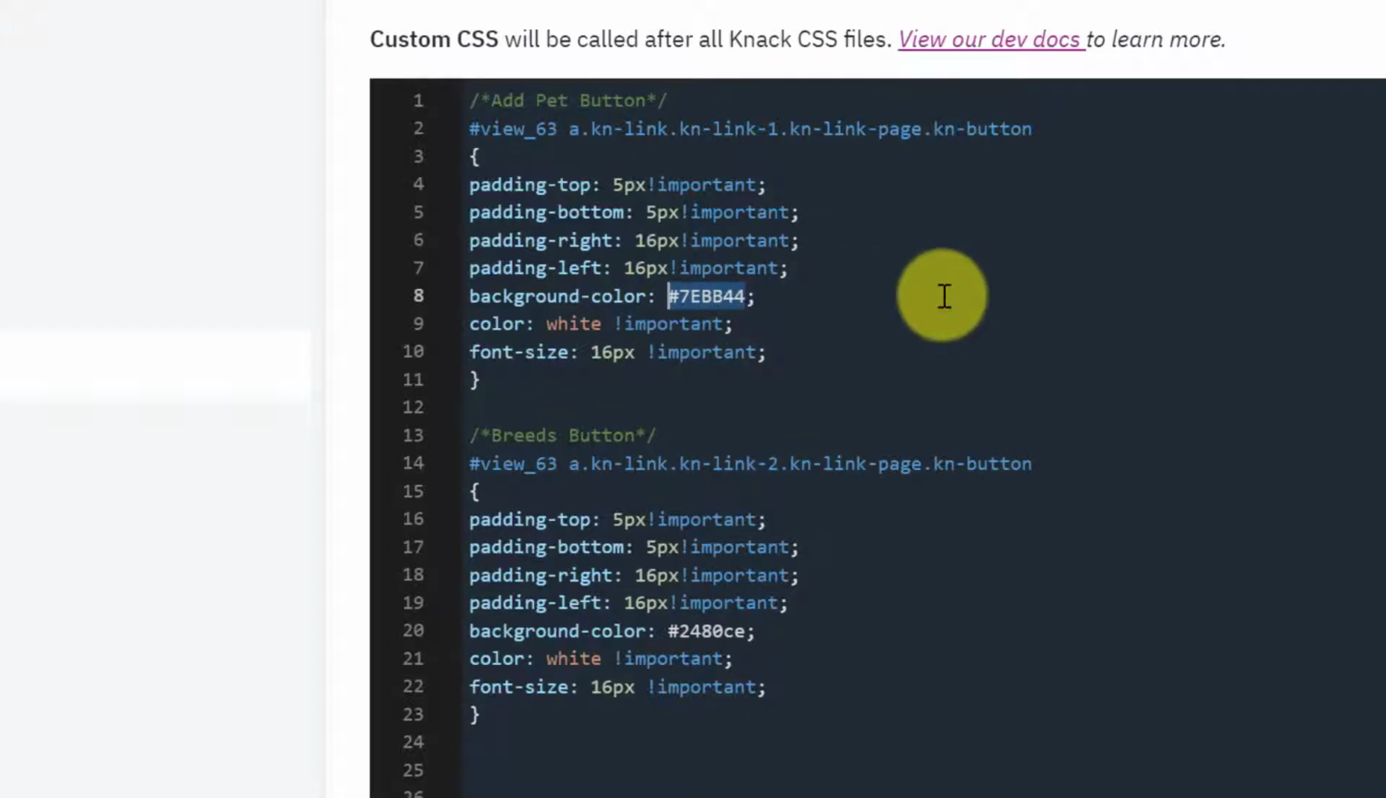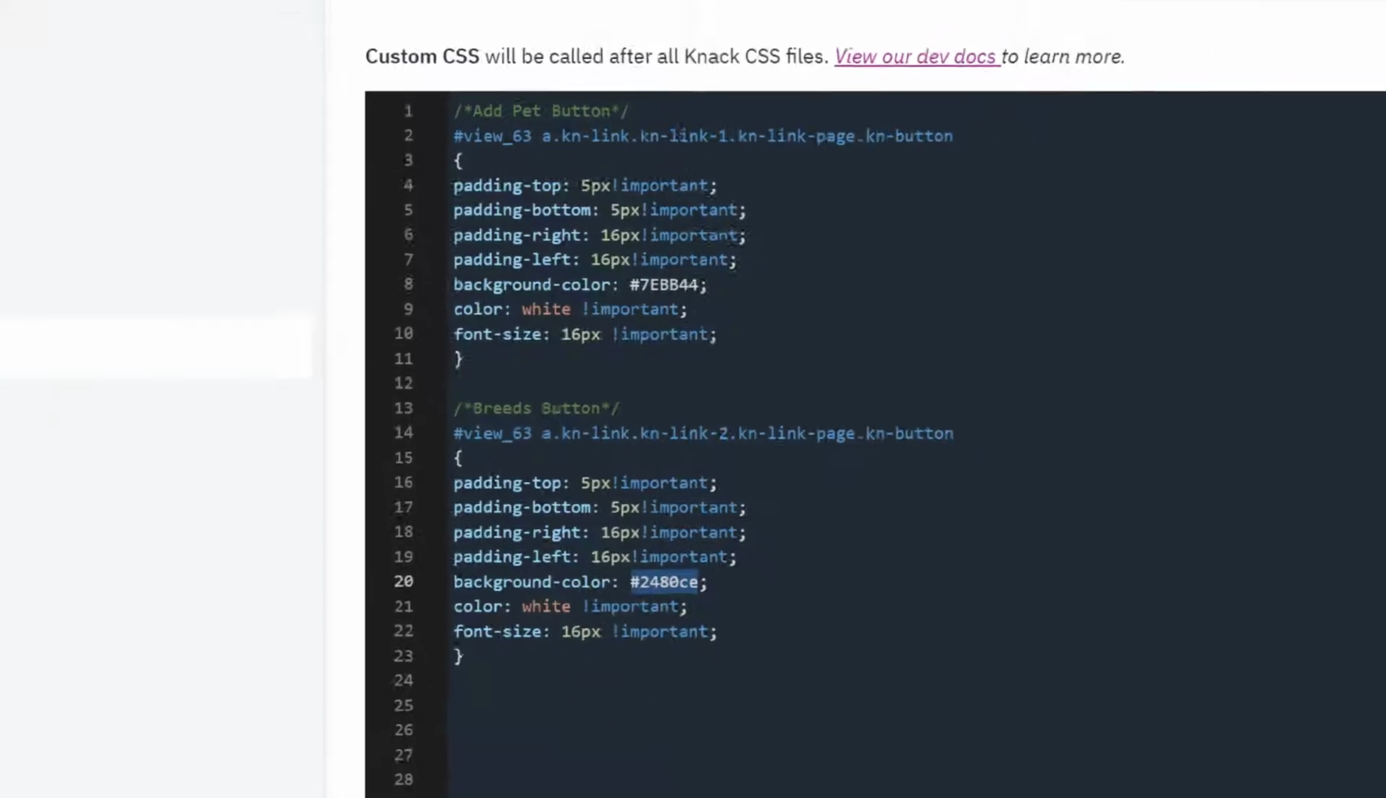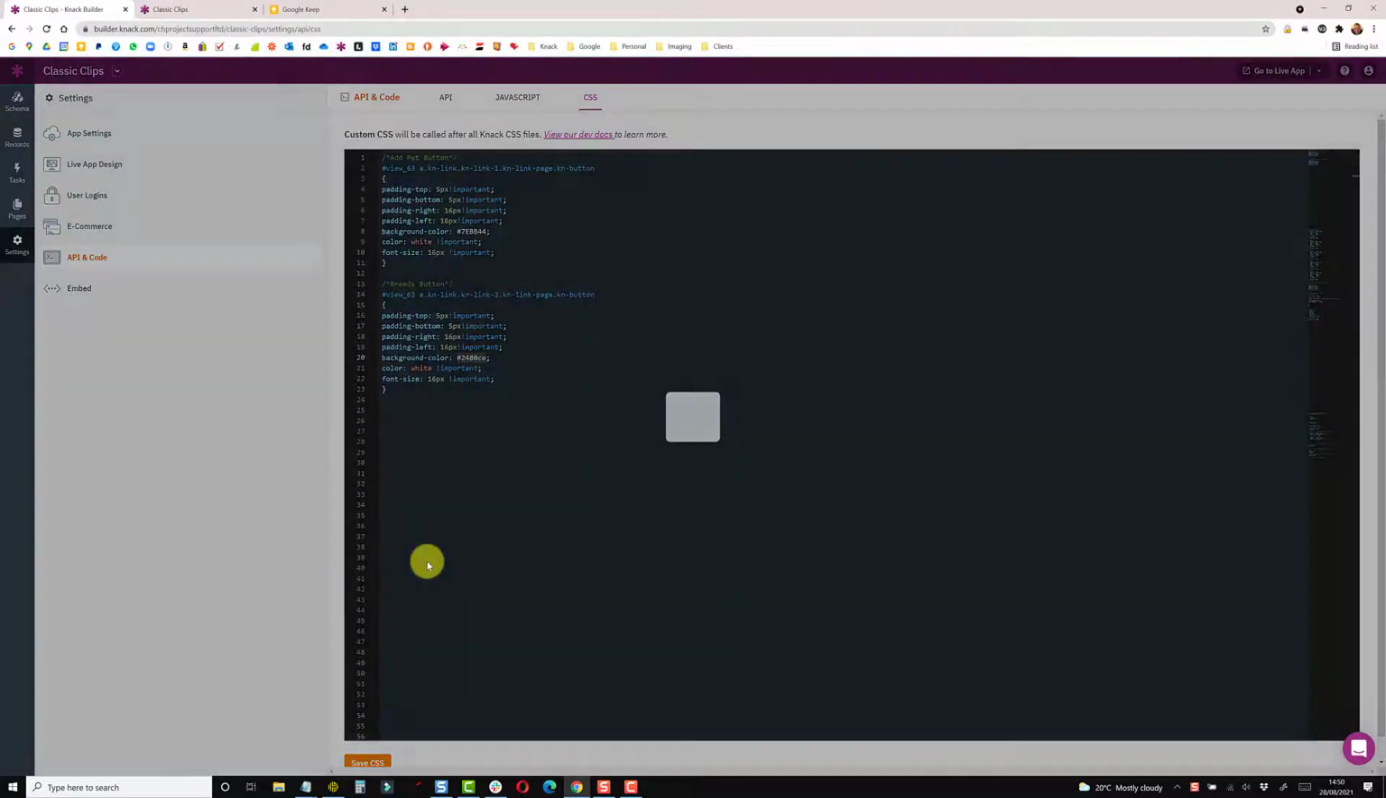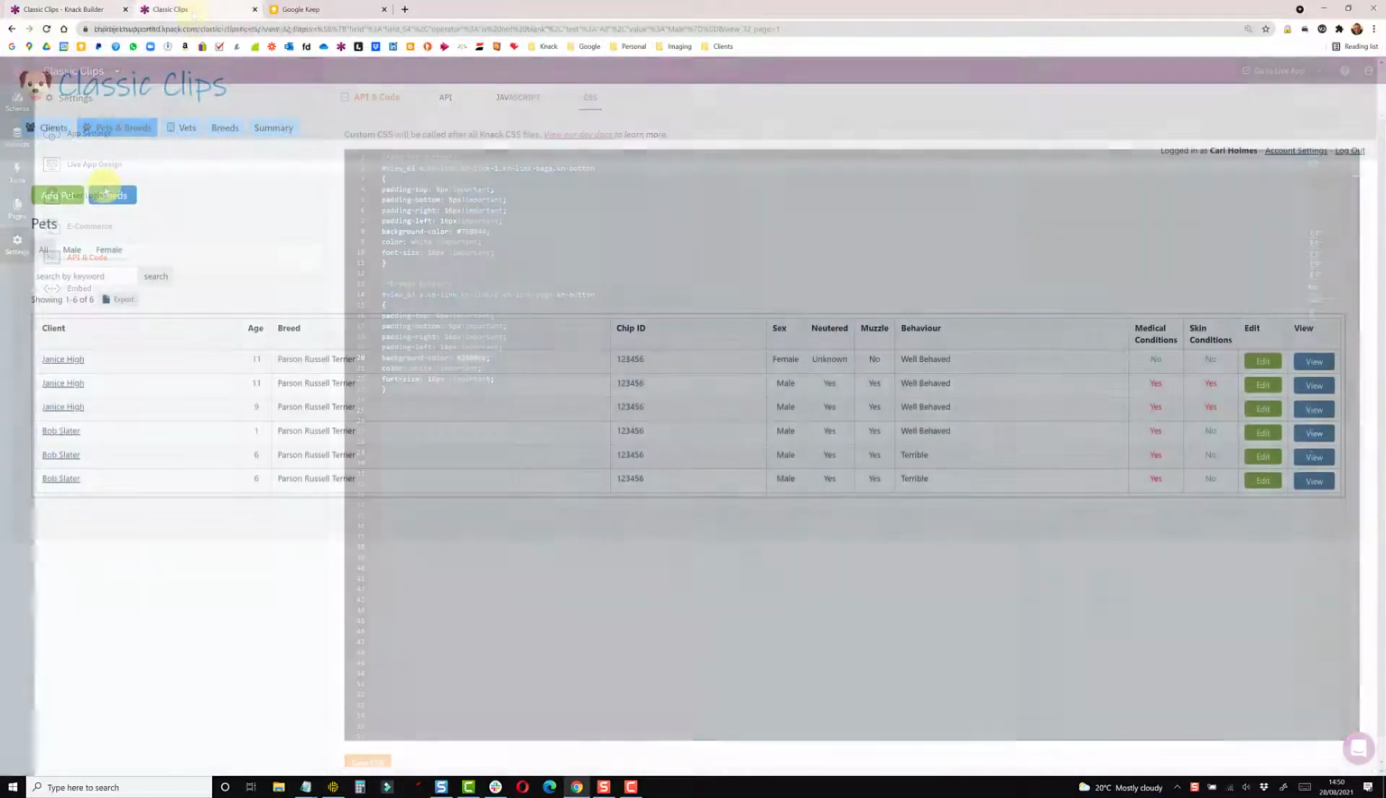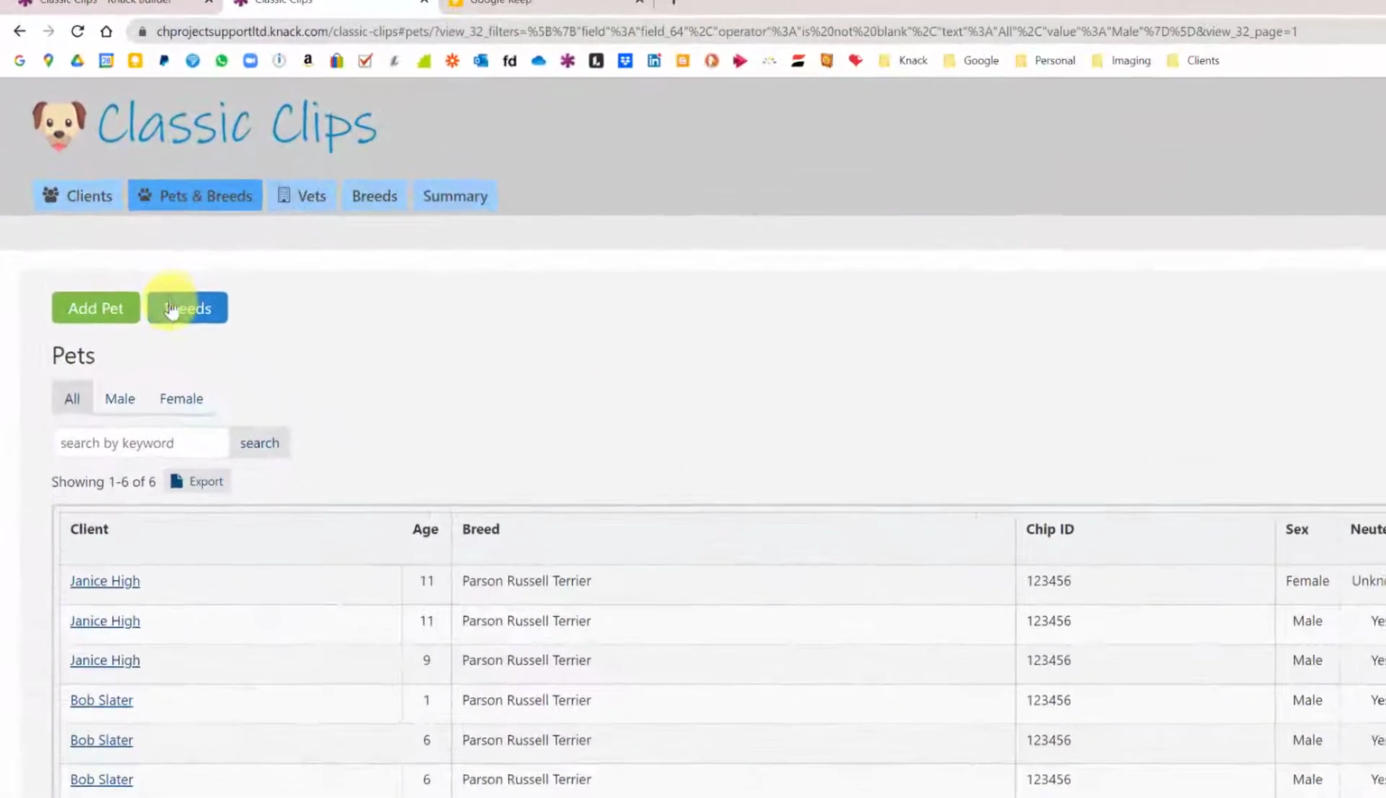This is a hex value for the green or the blue. I can't remember which one's the green or the blue, and this one is the other version. So if I just save that and then go back and refresh my browser, so as you can see now I have a green and a blue button.